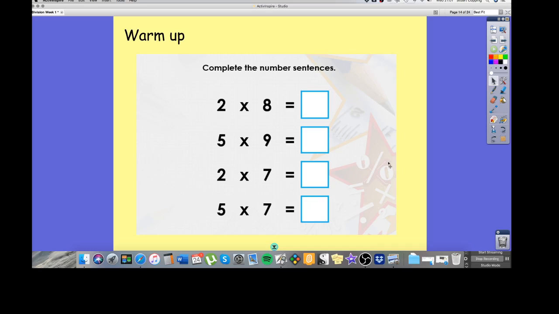Okay, good. So let's just go through these answers before we carry on. So 2 groups of 8, which is 8 add 8 is 16. 5 groups of 9, or you could have done 9 groups of 5, the other way round, is 45. 2 groups of 7, 7 add 7 is 14. And 5 groups of 7, or 7 groups of 5, is 35. Okay, marvellous if you managed to get those correct. Well done, everybody.